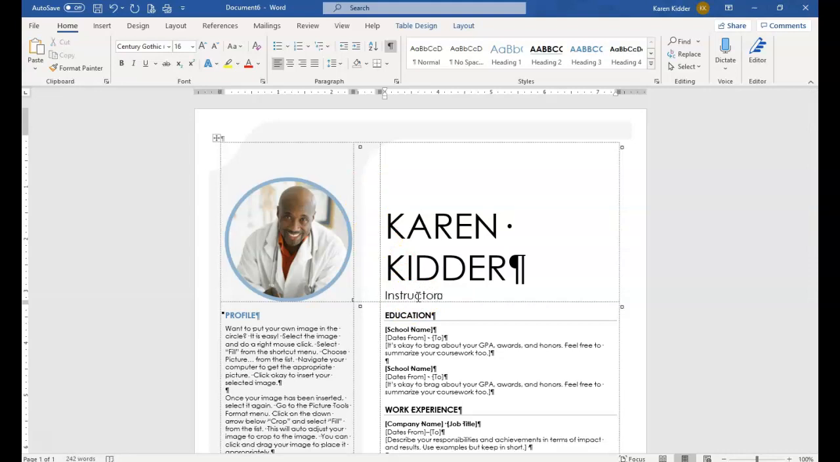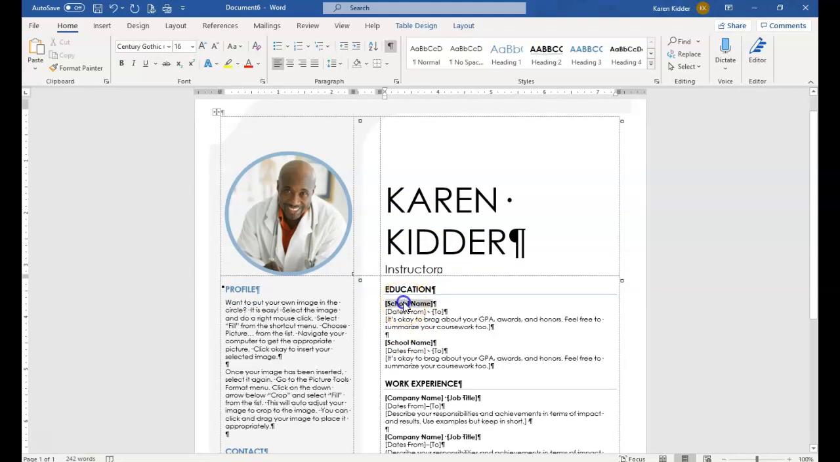So there are text placeholders where it says school name. It's a single click and it's selecting everything. So as I type the name of the school, that text gets replaced. There's also text that just describes and helps you decide and determine what you may want to add there.